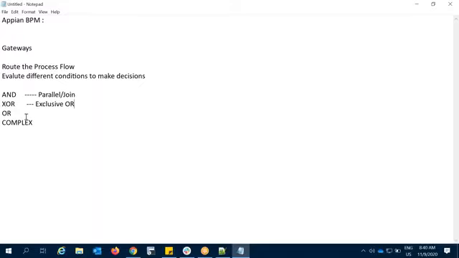Okay, the OR gateway is inclusive OR, you can say. This type of gateway will again take multiple incoming flows, but still only one or more conditions will be executed. I'll show you how it works. We'll take a sample example for it.